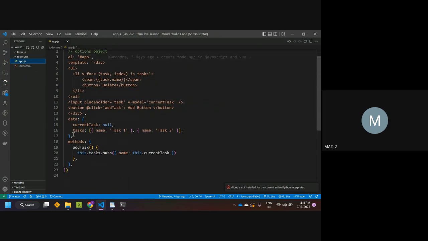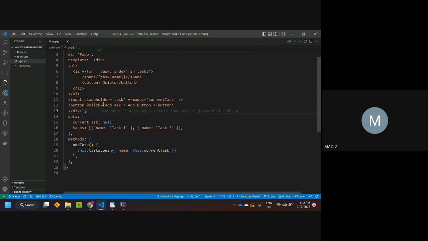And then we have a data option. We had data called current task, which represents the current task, and we have bound this current task with this input box. That is the value of the input box, and the current task are in two-way binding. If you change the input of this box, this current task will change, and if you change this current task, the value of this input box will change. And we also have an add task button.